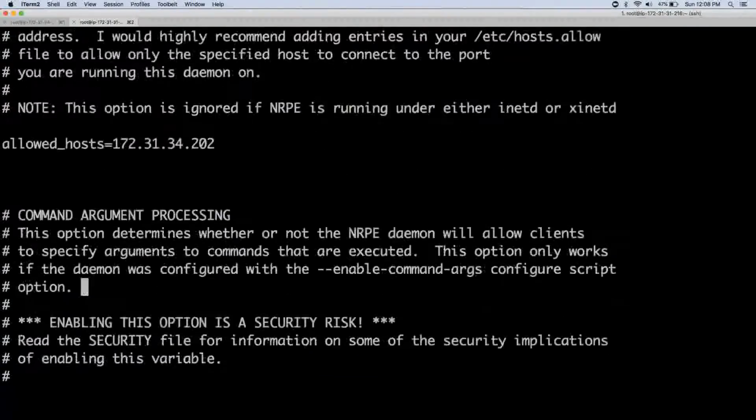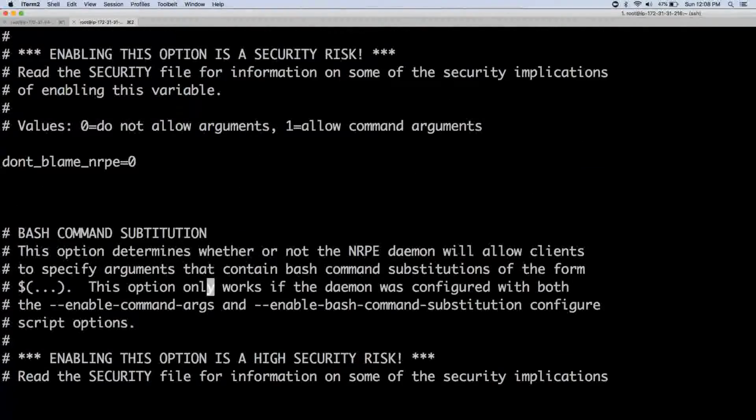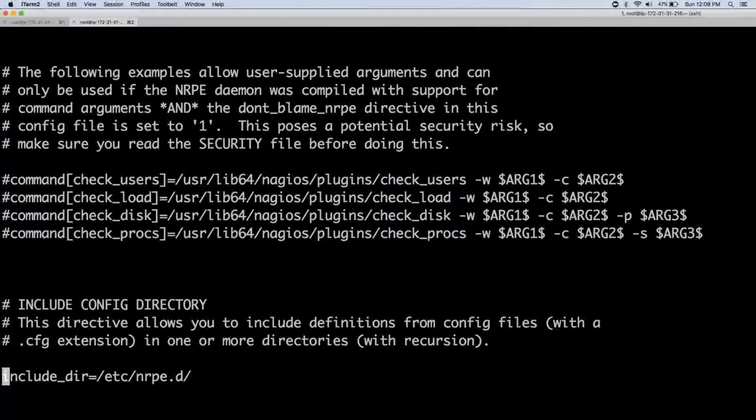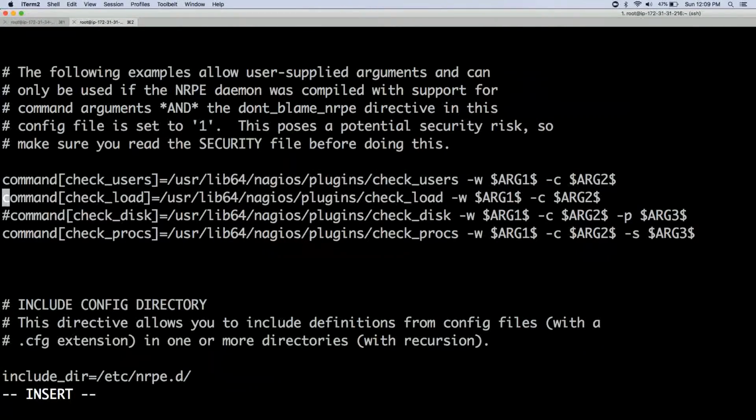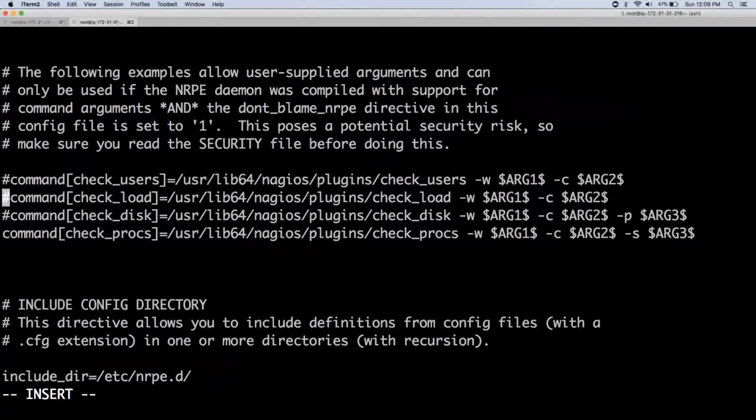And these are the different commands. If you go to the last one, these are the few commands that it can monitor: check users, check load, check disk, check processes, and other different commands. You can just uncomment them. Check load, check disk, check processes. You will take only one right now. It will be check processes.